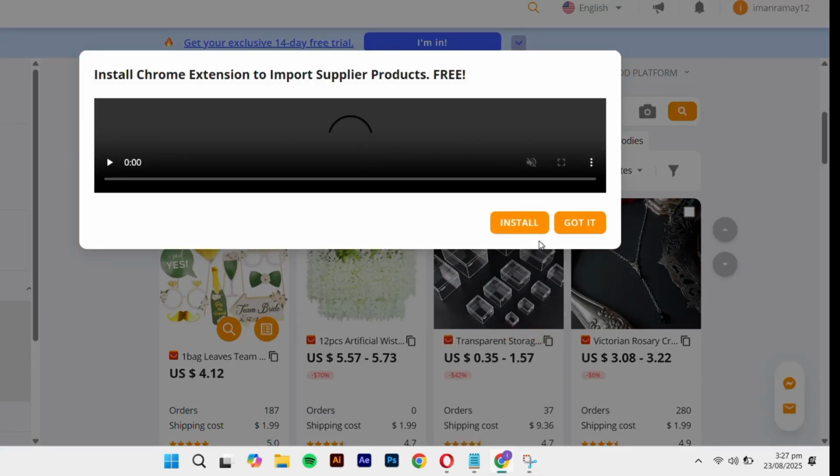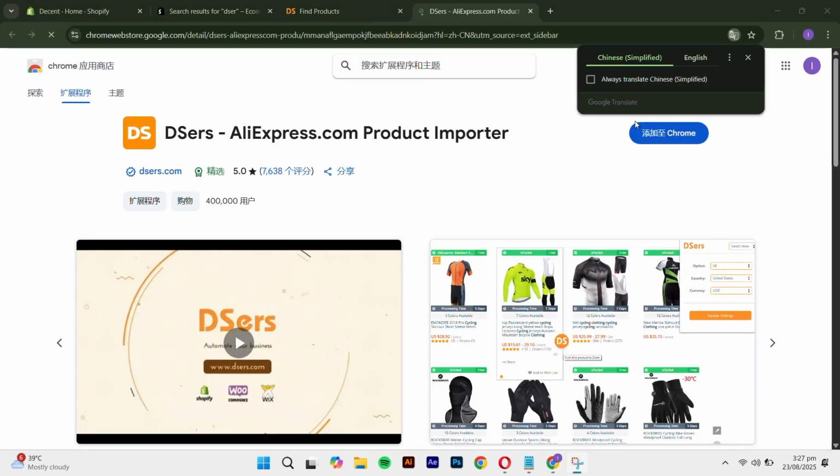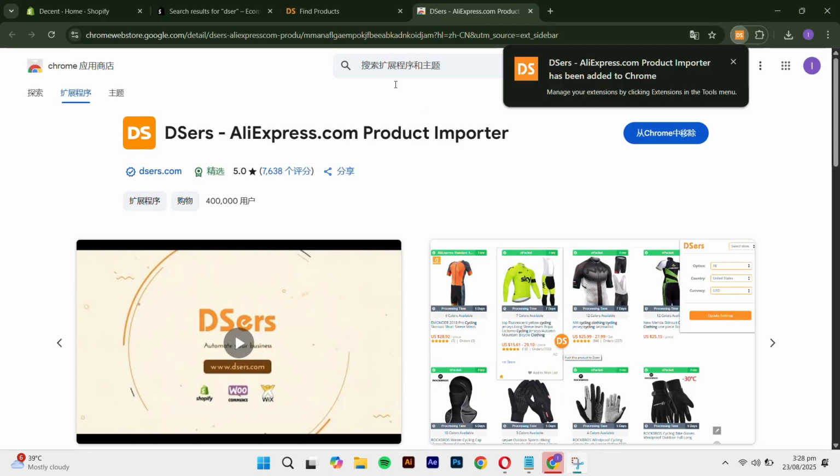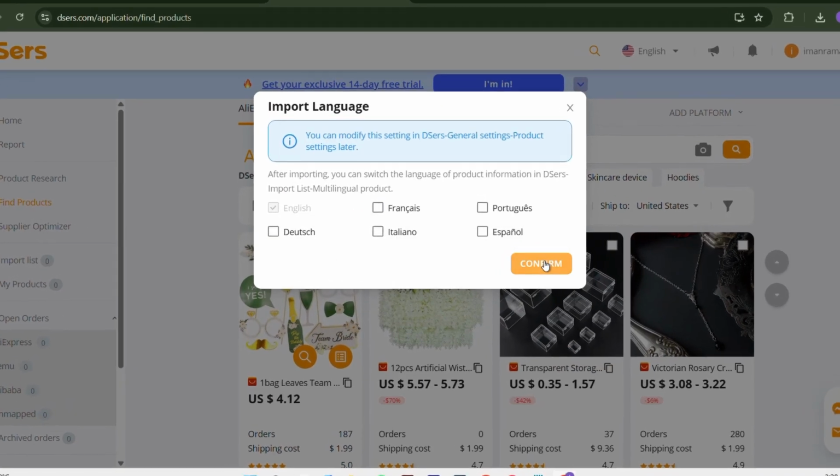But to import, you will also need to add the DSers extension to Chrome. Click on Add Extension and then Authorize. After the extension has been added, go back to the website and import products.